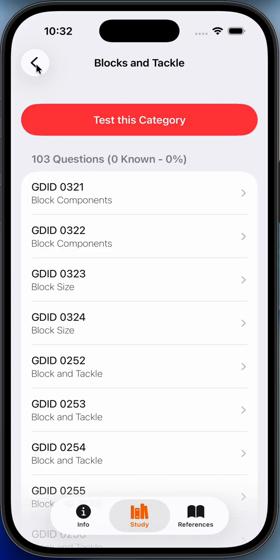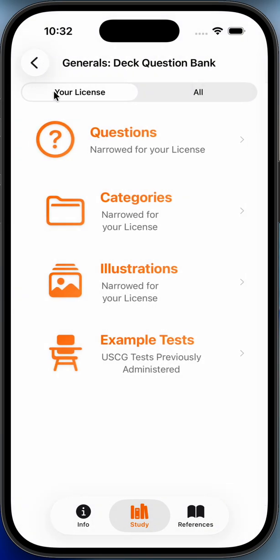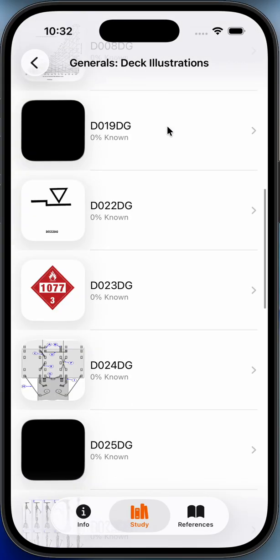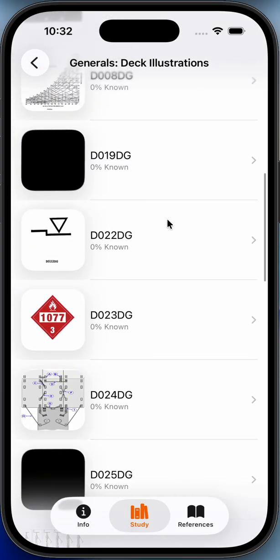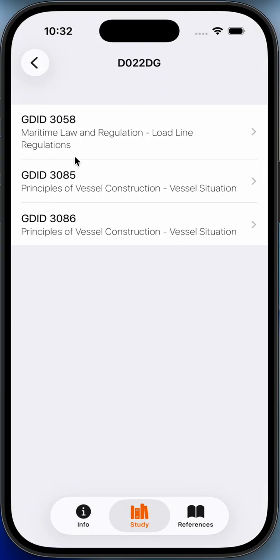for that category. I've also divided it up by illustrations, so you can study by illustration. Like this illustration only has 3 questions.